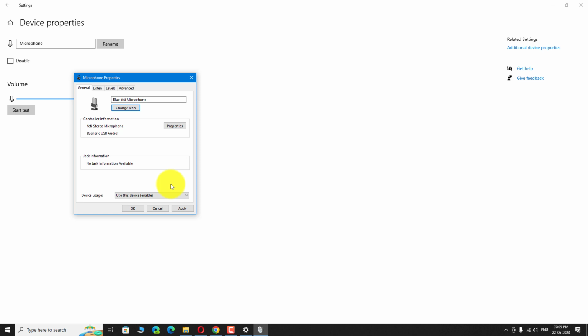To adjust the microphone volume, go to the Levels tab. Adjust the volume by moving the slider to the left or right. Click Apply and OK to save the changes.